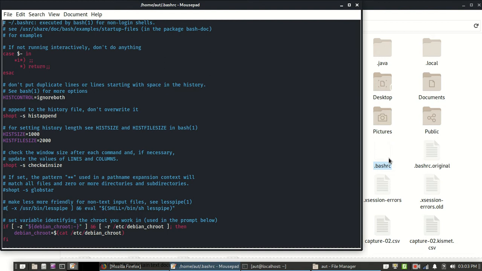Now you need to open the root user's bashrc file. For that, go to the terminal and type the following command.